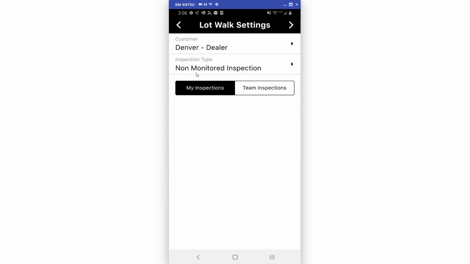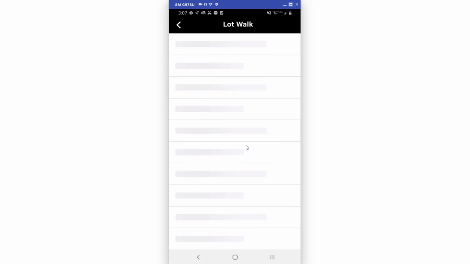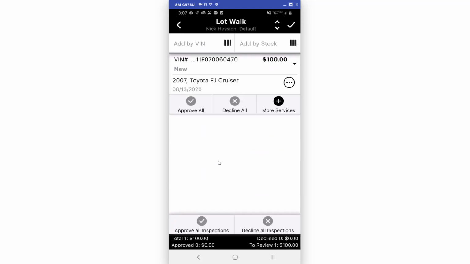So first thing you do is it's going to ask you a few settings, who's the customer, and what's the inspection type. So you can go ahead and just select both of those. It'll also ask you if you want this for my inspections or team inspections. So I'm just going to go ahead and use my inspections. And then from here, I'll go ahead and click on the little next arrow, and this is the screen.